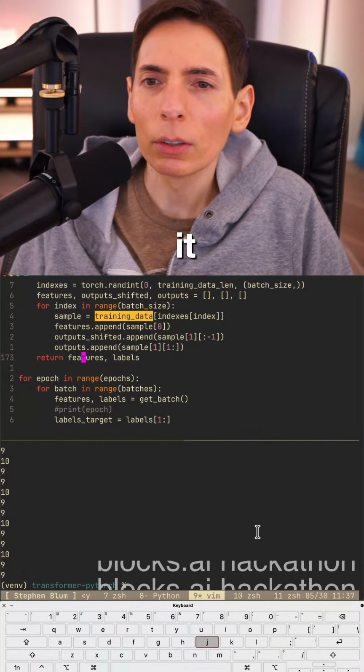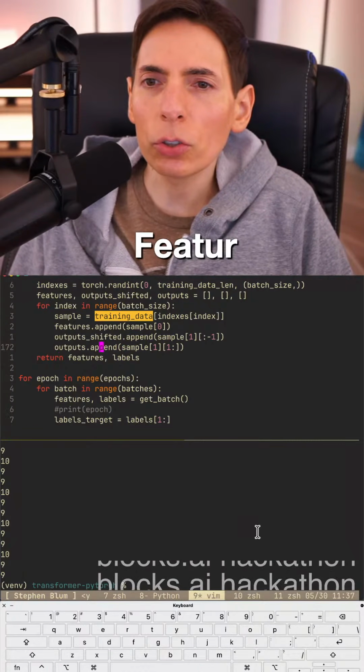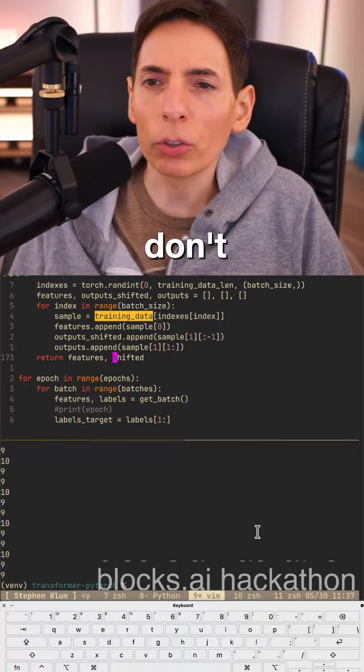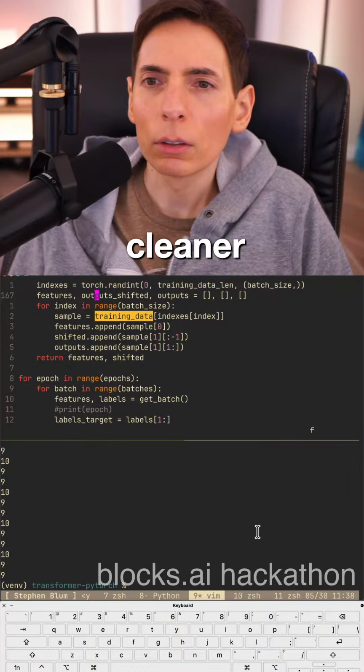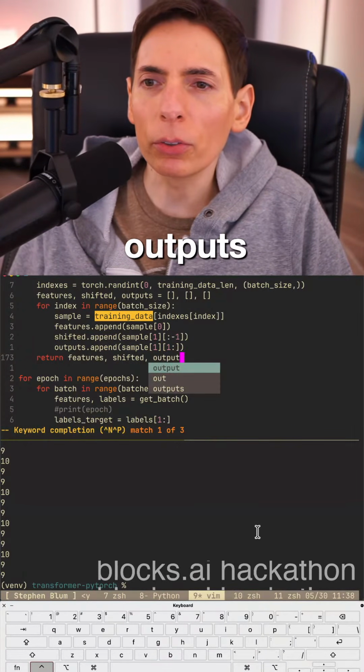That should do it. So I need to return features, shifted, and then the output. Why don't we just call it shifted to keep things a little bit cleaner? Okay, there we go. All right, so shifted and outputs.